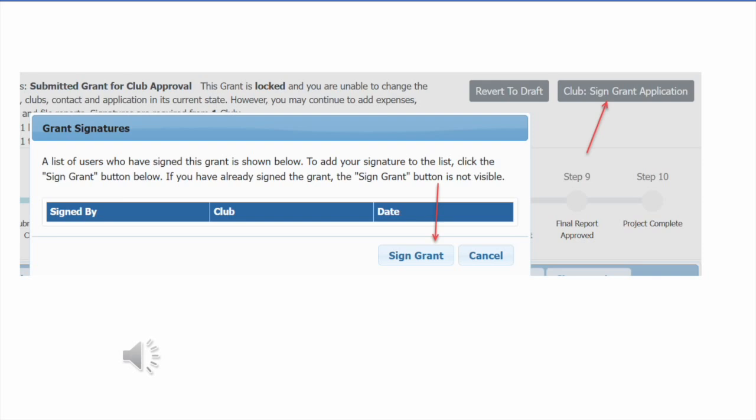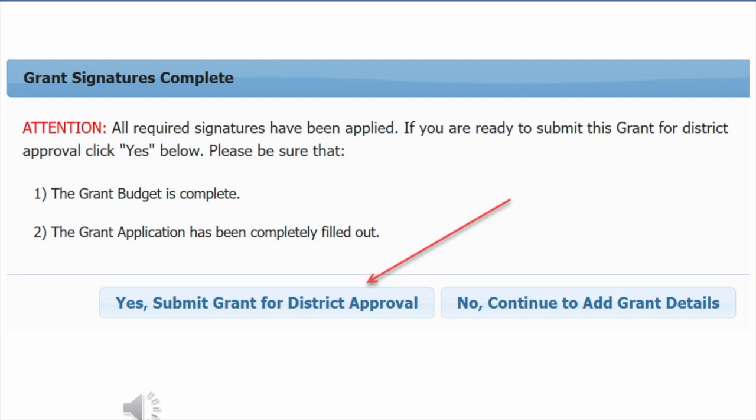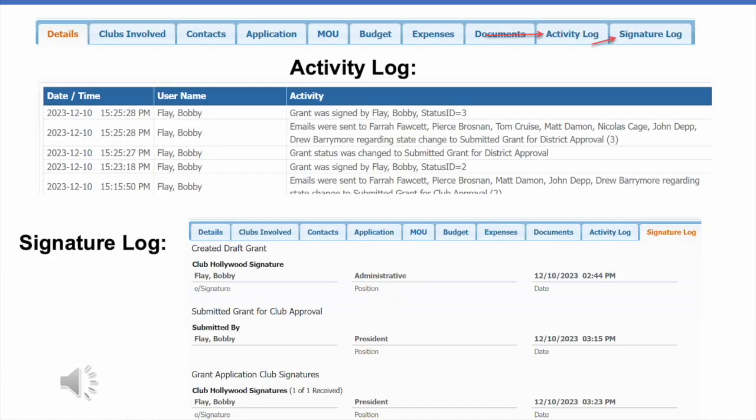The next step is to sign the application. Our district will only require 1 signature to do so. Then you submit your grant for district approval. When this is done, 2 new tabs will pop up: an activity log and a signature log. This way you can keep track of who does what and when.